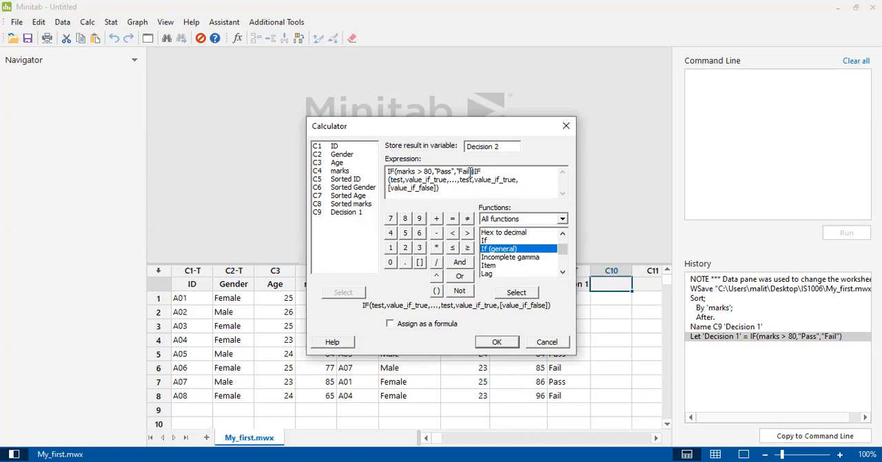You have to delete the previous expression, otherwise it won't work. So here it is the same one, but nested. That means we can check one condition several times: this test, then the value if true, and again a test, the value if true, and finally the value if false. So it's like checking the same condition again and again.